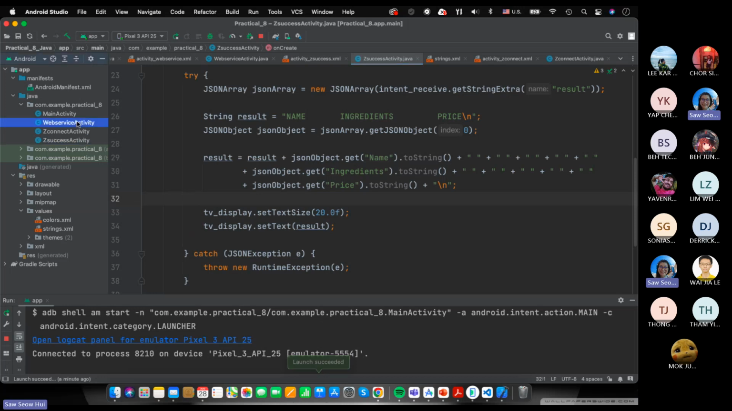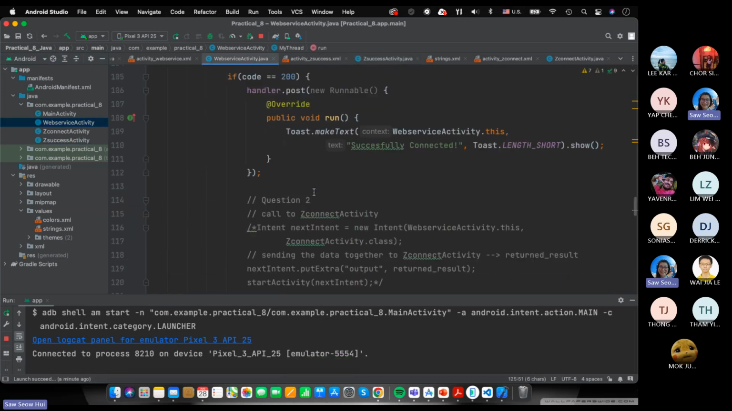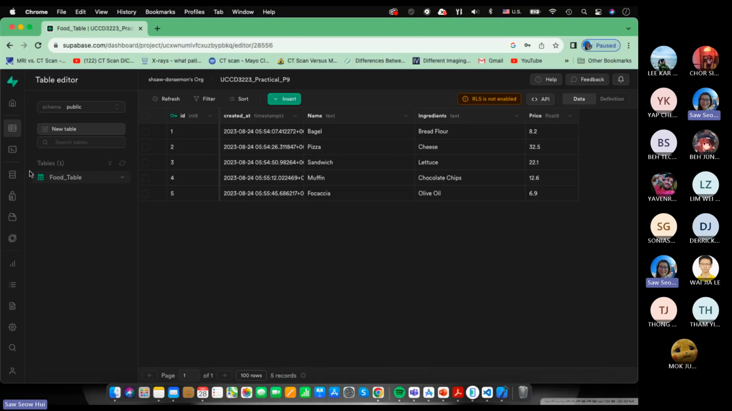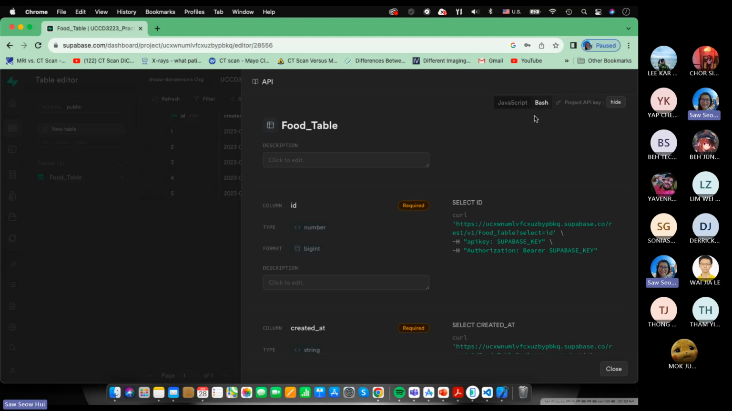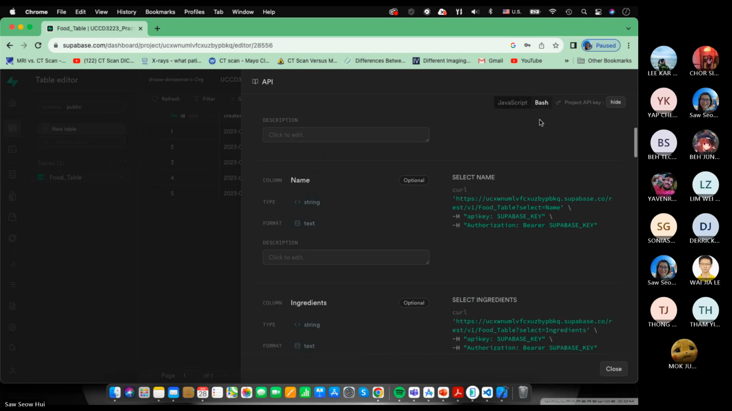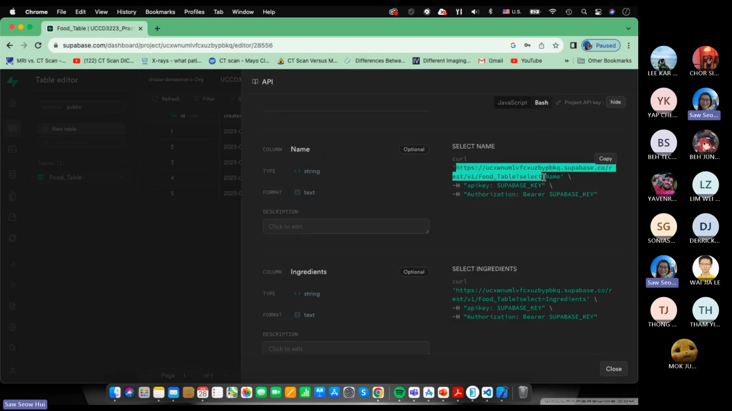Let me repeat again. First, you have to connect to the URL, and where you get the URL is from the website. You can go to this table, click on API here. Make sure you choose Bash, and this is the URL. You have to follow that.